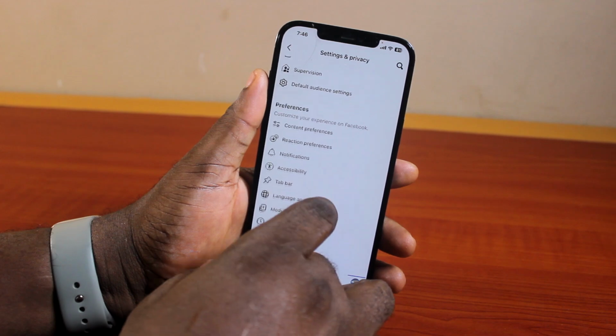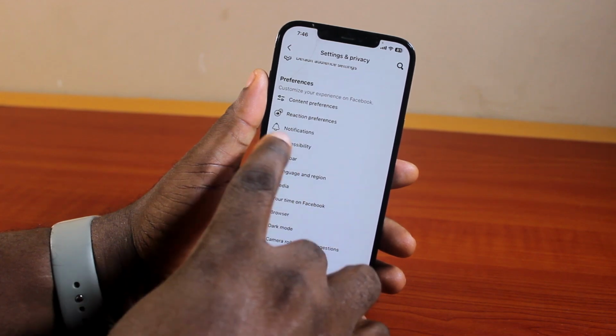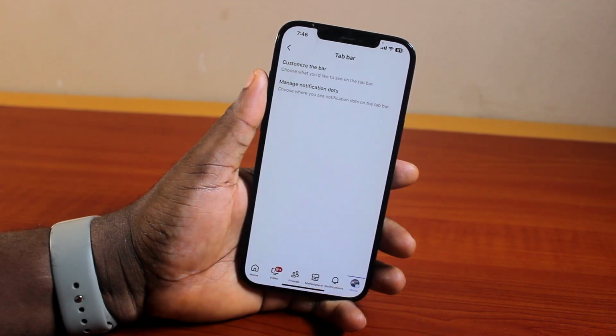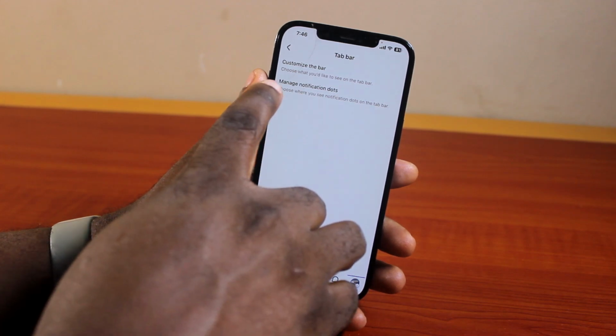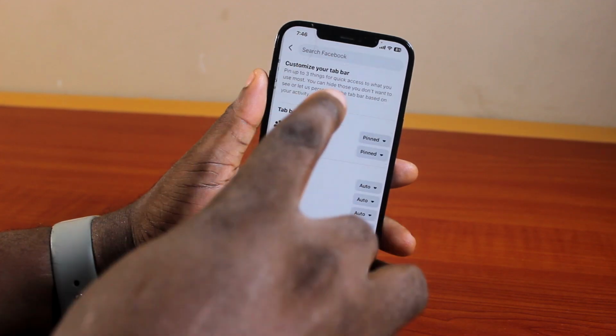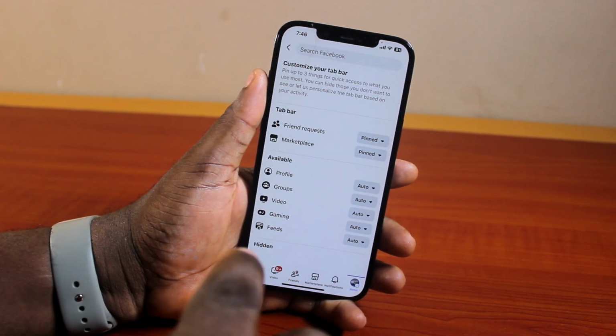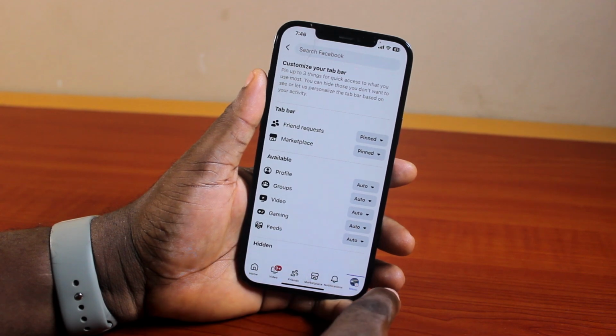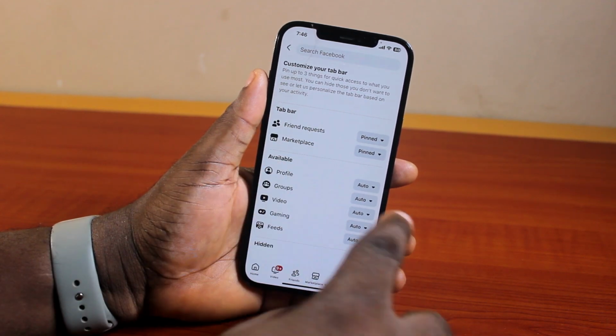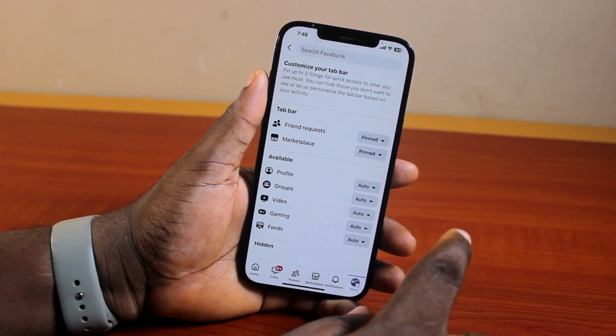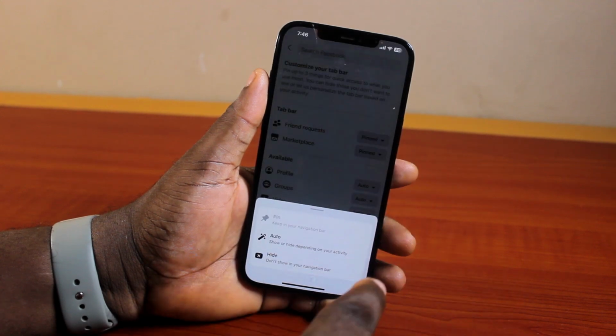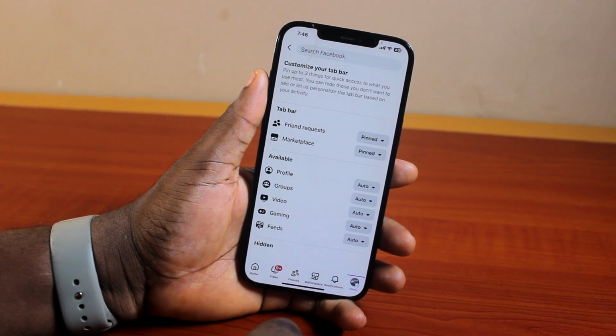Scroll down the page, locate and click on Tab Bar under Preferences. Now once you click on that, click on Customize the bar. Now to remove any of these icons, come to where you see Tab Bar or Available. Click on the one you want to hide or remove and click on Hide.